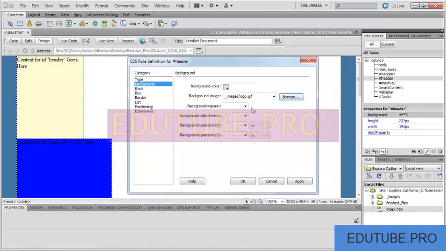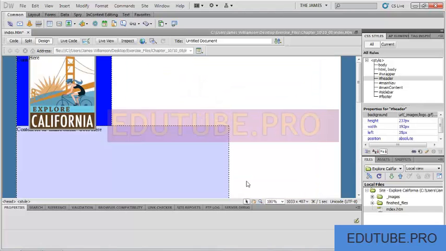And just as we did with the page's background image, we're going to control how this background image repeats. However, unlike the page's background image, we don't want any tiling at all. We only want this logo to show up once. So for background repeat, I'm going to go ahead and choose no-repeat. That says only show this once and don't tile it ever again. We'll click OK.